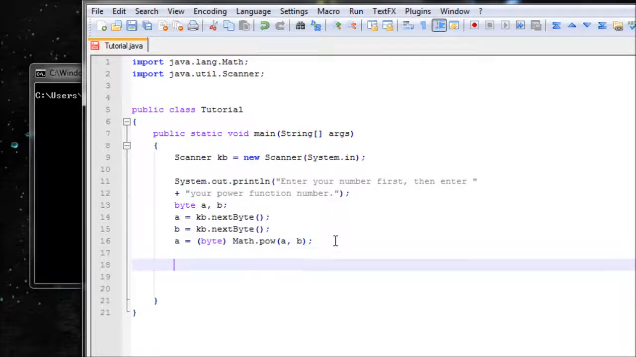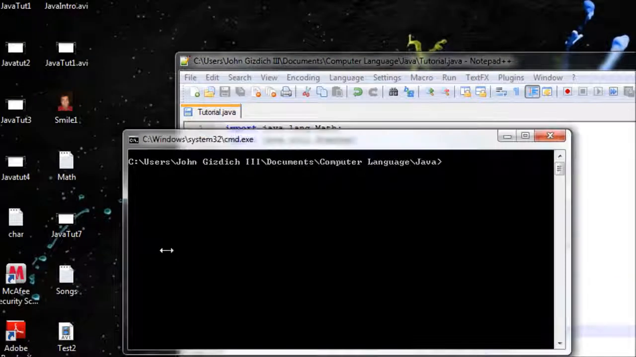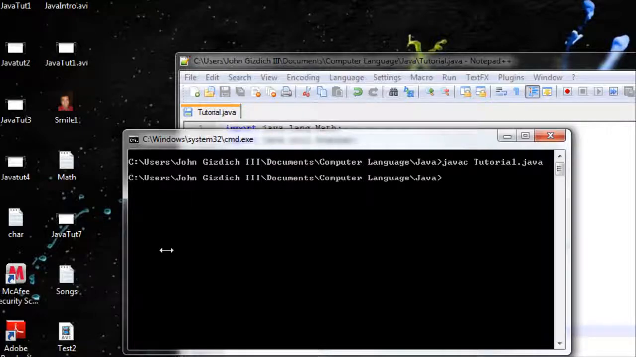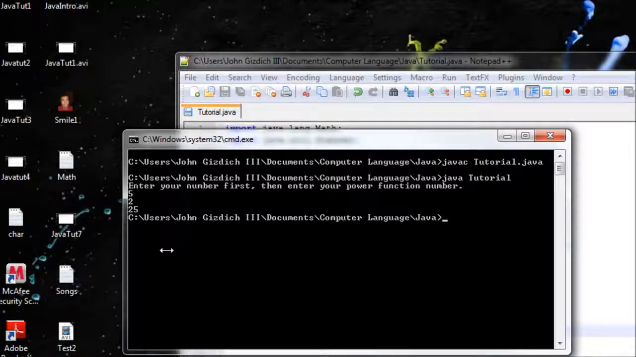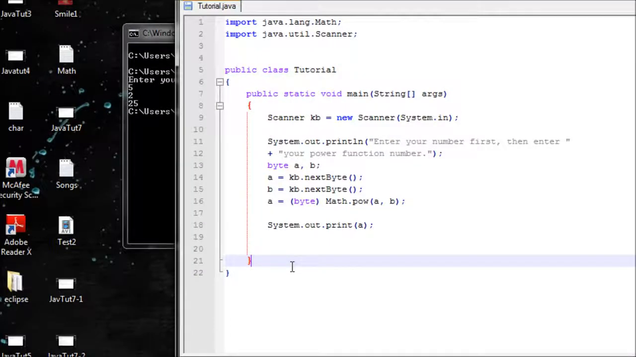Now let's show the output to the user so they can see their answer. a, yeah, a. Now save that and let's compile and run. We'll use 5 and 2. It will be 5 squared basically. It'll be 25. Alright, that's right.